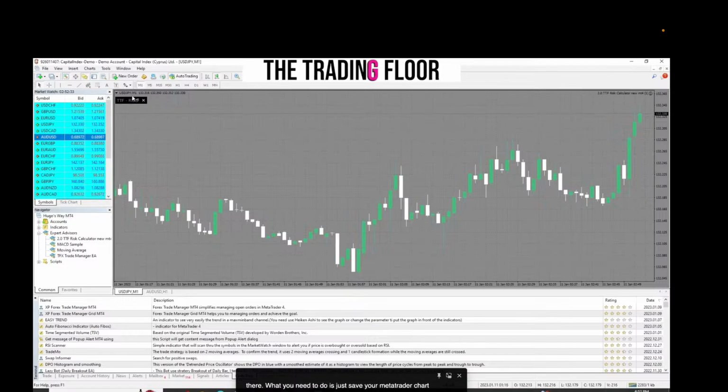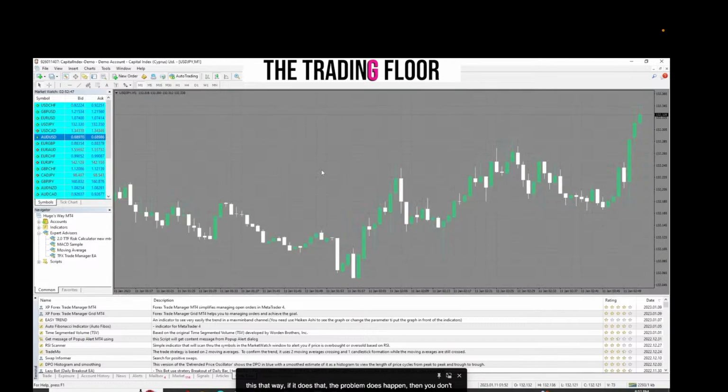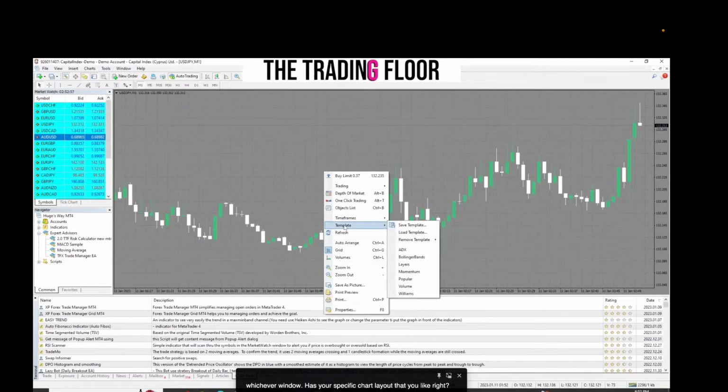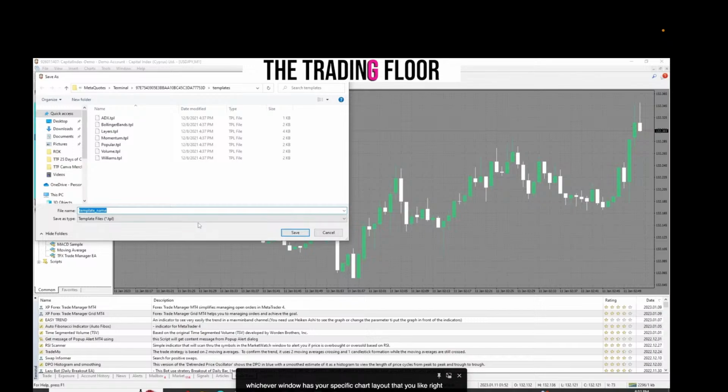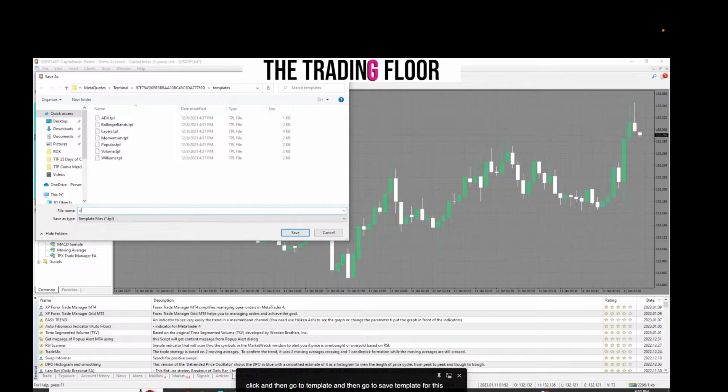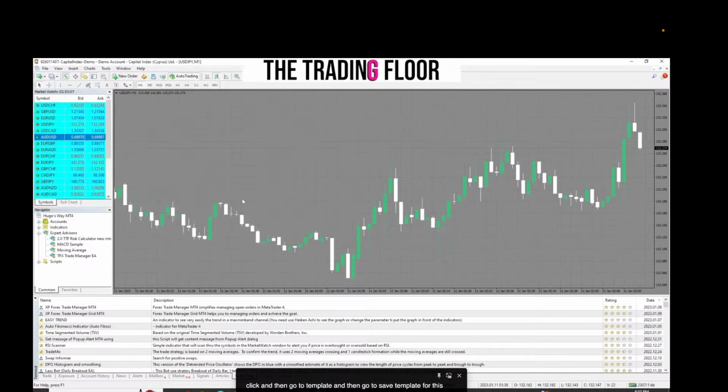With that being said, I'll take the calculator off here. Before this problem even transpires, I recommend you just do this. That way, if the problem does happen, you don't have to worry about doing this again. Go to whichever window has your specific chart layout that you like. Right click, go to template, then go to save template. For this example, I'm just going to call it X. So I'm going to save it as X. It saves in the templates folder in your data folder. So from there, we now have template X saved.